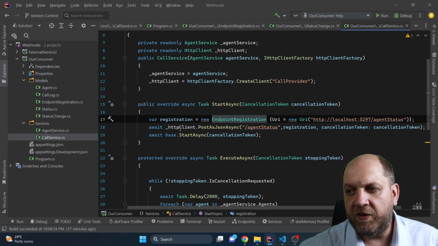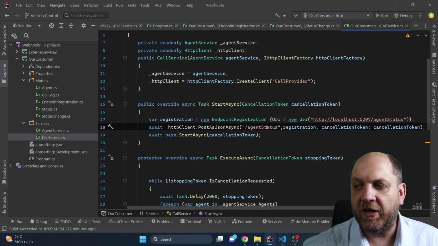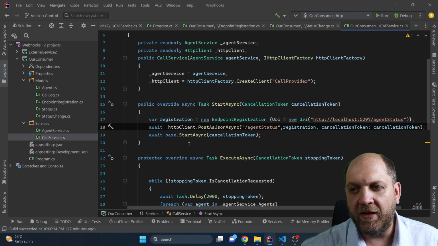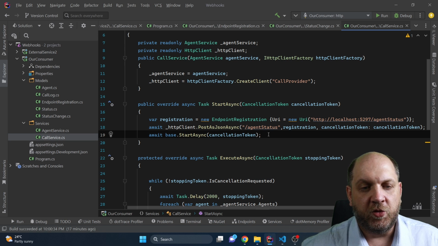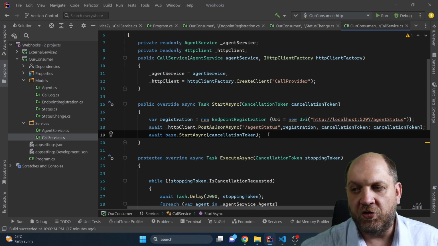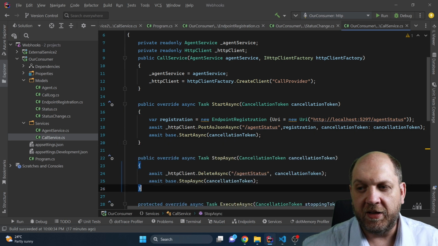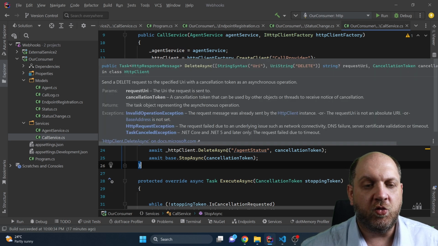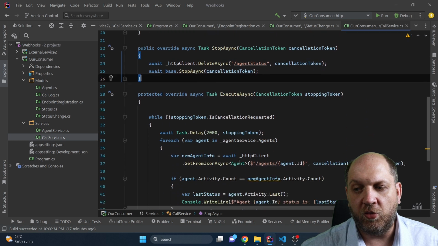And then we use the HTTP client and we post async to the agent status of our provider, and then we provide the registration and the cancellation token. And then we just call the base start async method so that ASP.NET Core can configure anything else that it needs to configure. Very similar to this, we will also implement this stop async method in which we call this HTTP client delete async because we want to unregister our webhook from our provider.